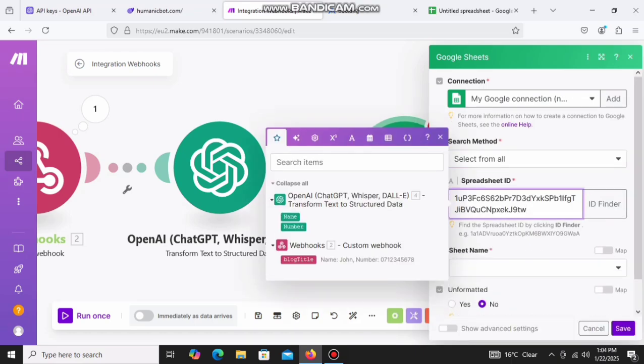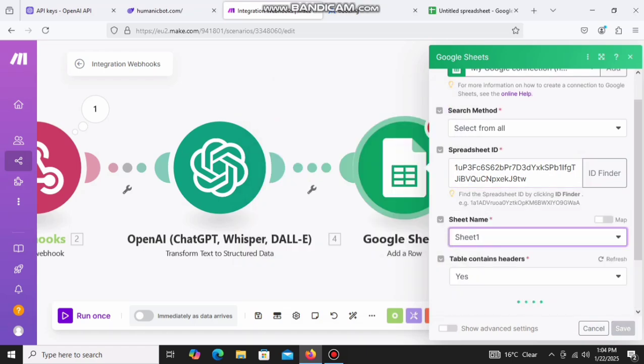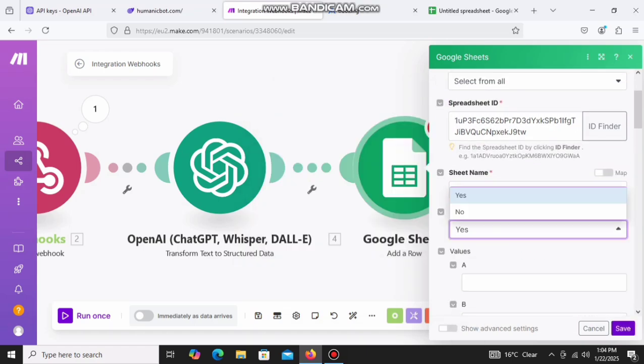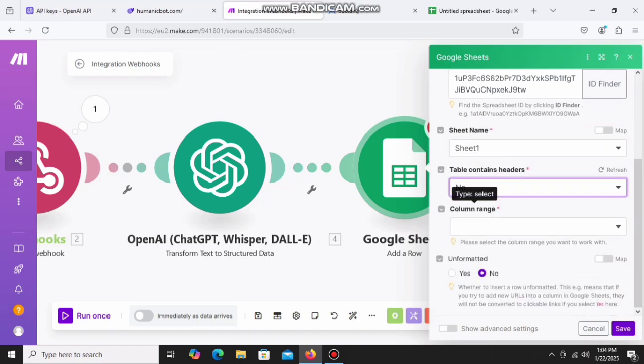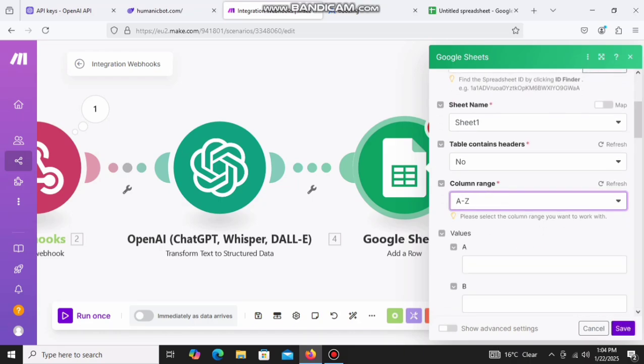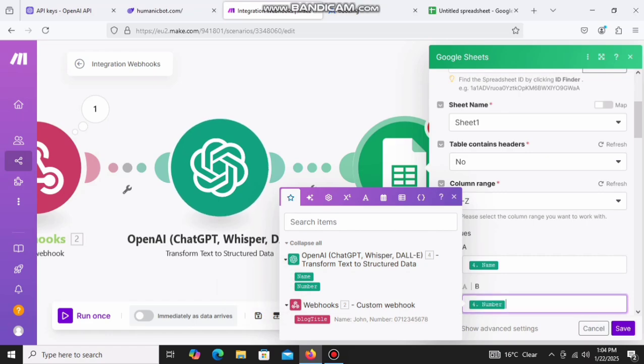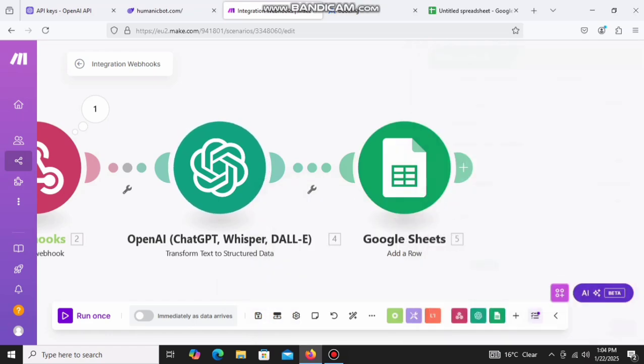The sheet name is going to be Sheet1. Our data doesn't have tables or table headers, so we're going to be using a range from A to Z. The first column I'll be using is name. Then the second one is going to be the number. So we save this and we run it again.